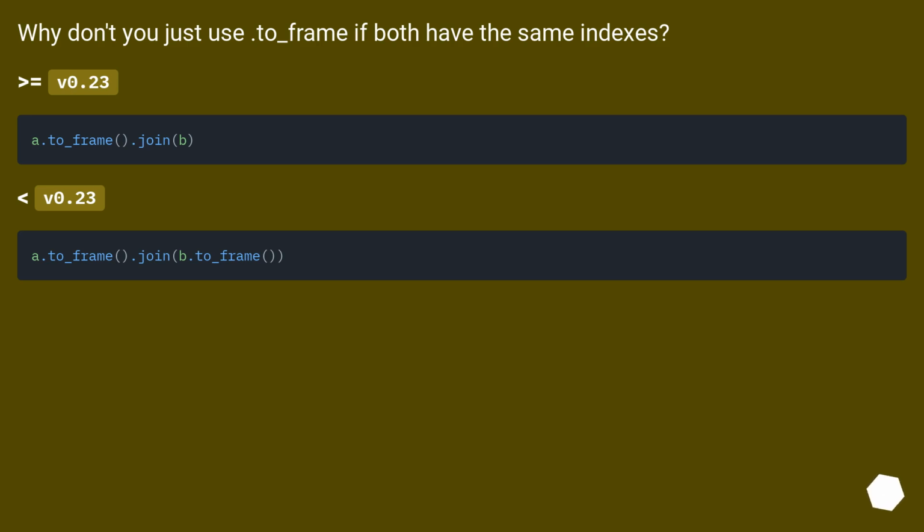Why don't you just use to_frame if both have the same indexes? Equals v0.23.